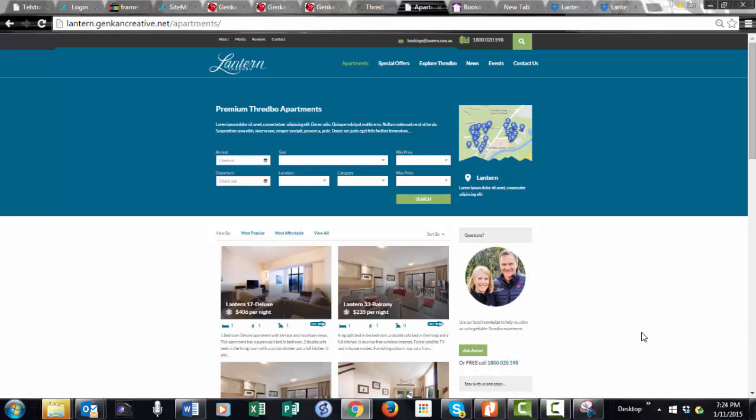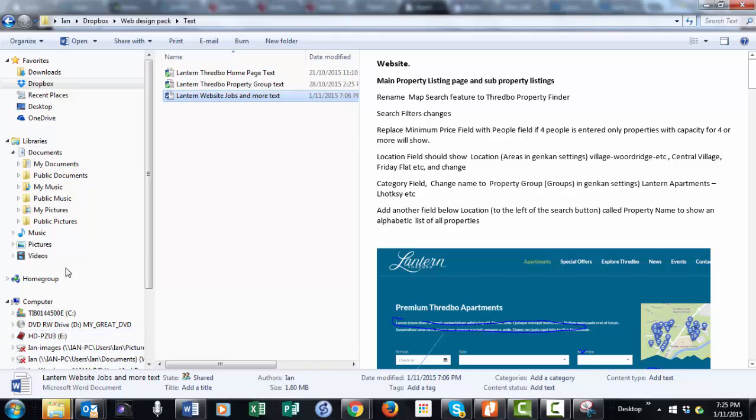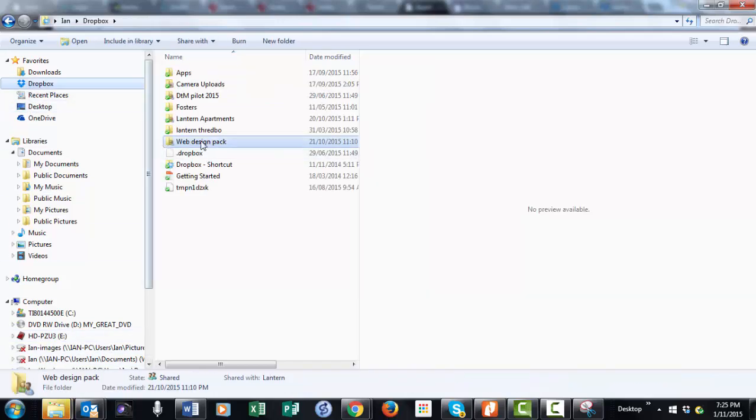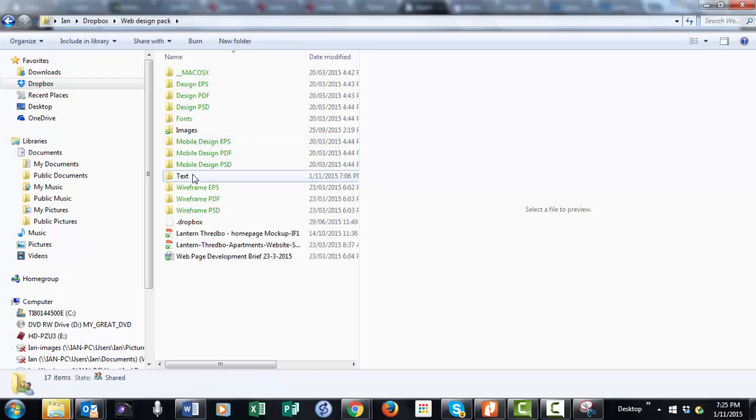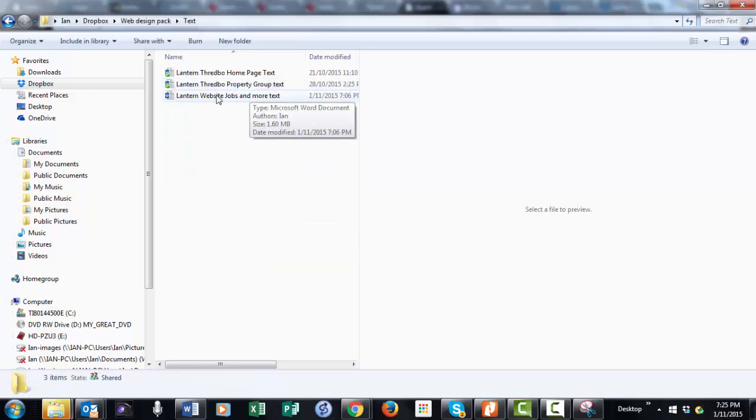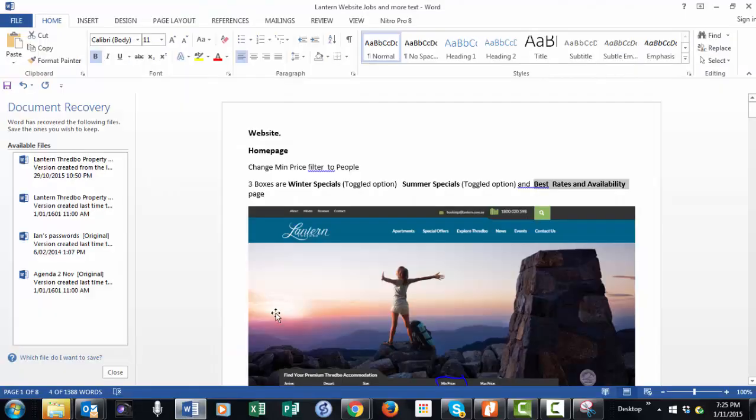Next. Okay, now just getting down to the text in some of these pages here. What I've actually done is put a document into the Dropbox, which I believe you have access to, Web Design Pack. In the text area, there's this Lantern website jobs and more text file, and if you click on that one, that will bring up this document here.